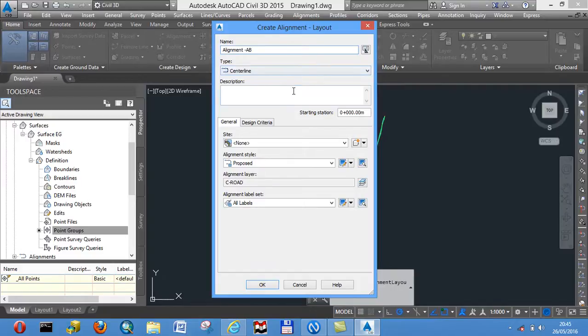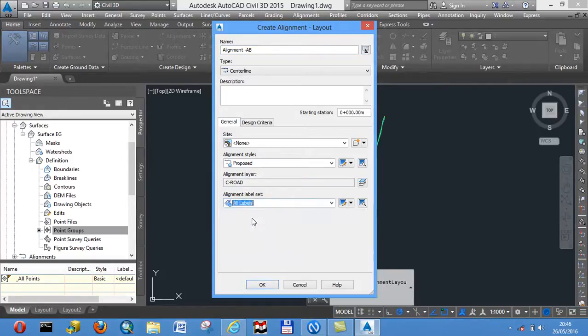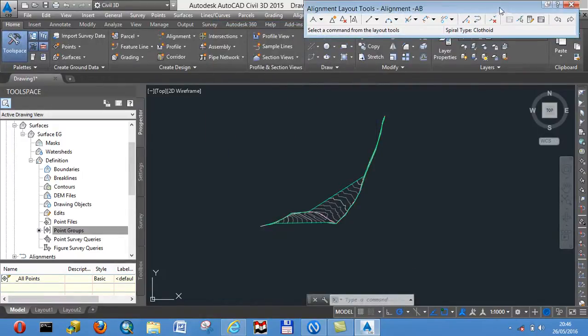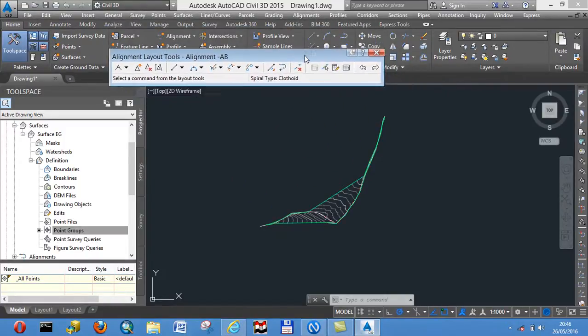Edit the name. After editing the name, then you come to alignment label set. You put all alignment, then you click on OK. So it's going to bring this alignment tools dialog, which is this bar here. On this bar, you click on this draw tangential with curve. Then you now select tangential with curve.